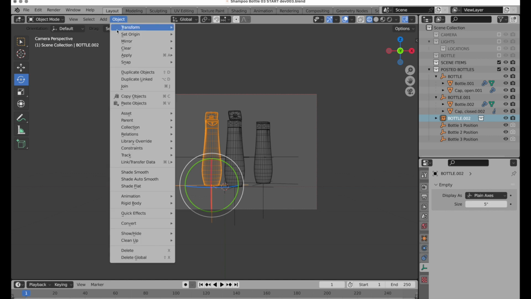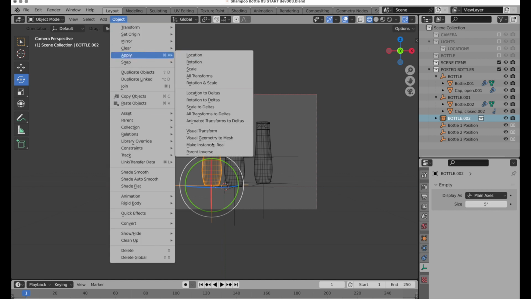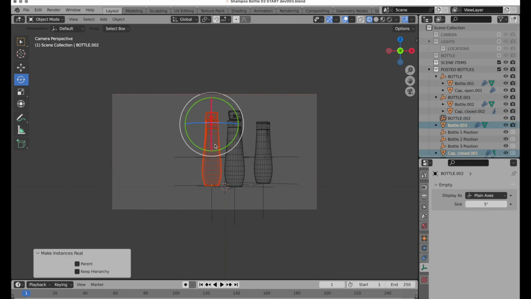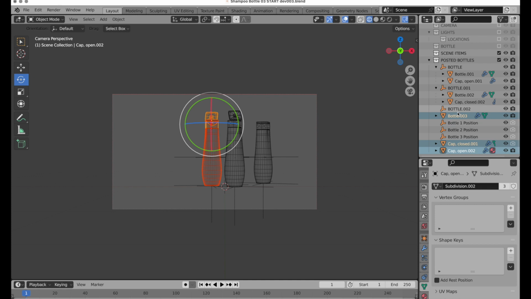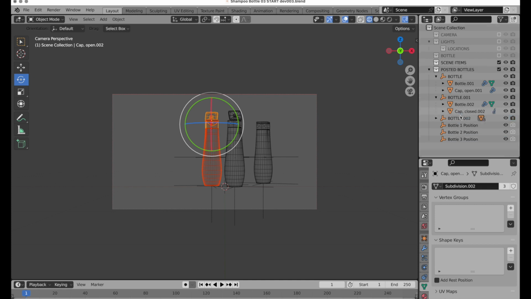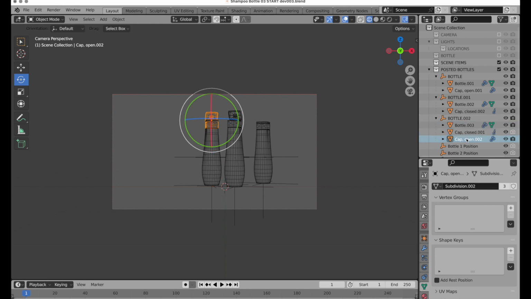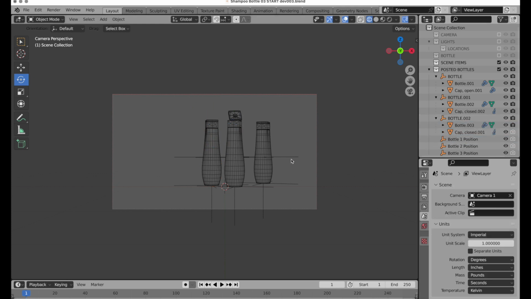Finally, this one here, we're going to come over, do the same thing, apply, make instances real. Take these three, I'm holding the command key, I'm on the Mac, that would be control on the PC. Hold the shift key, parent those to that empty, and then remove, X key, the open one. Okay, so two of them are closed and one is opened.